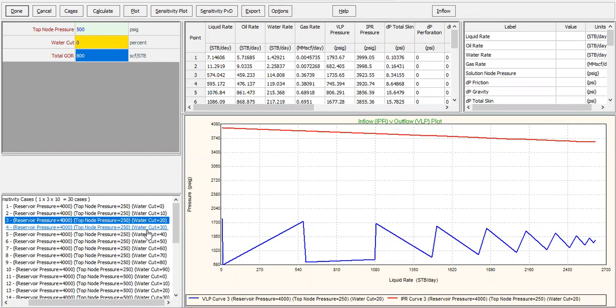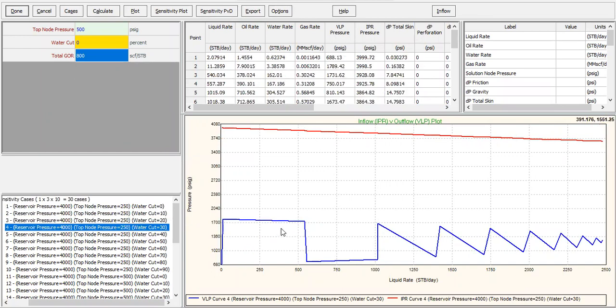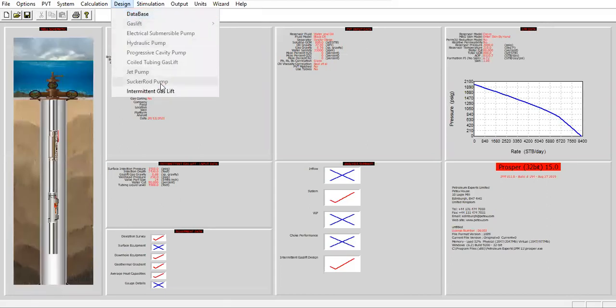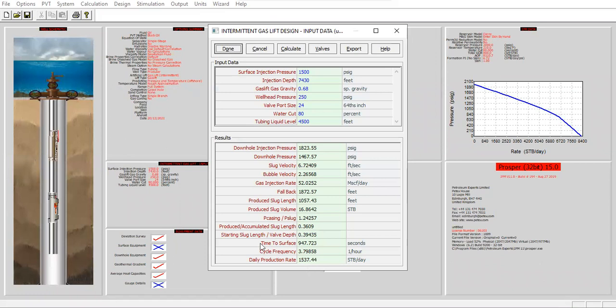I think it's because this VLP is created as usual, but in reality, the intermittent production doesn't allow us to have the shape of the VLP like usual, like for the continuous operation. So I think instead of relying on the operating point to get the production rate, in this case we can rely on the results from here. So what we will get is actually the daily production obtained from this design.